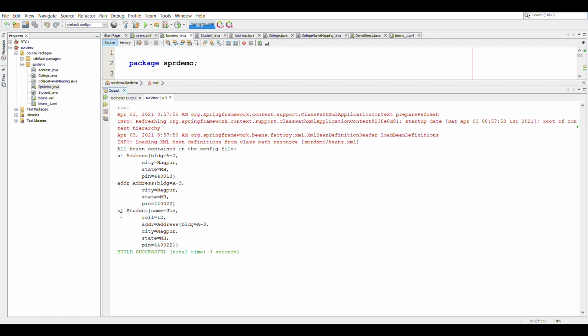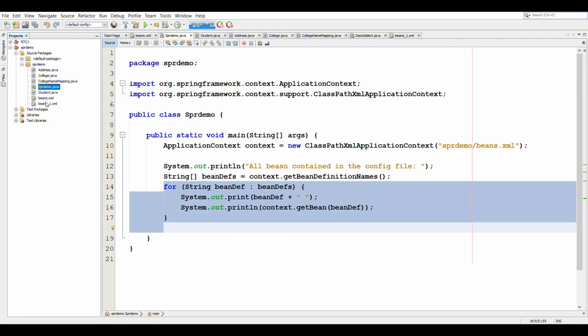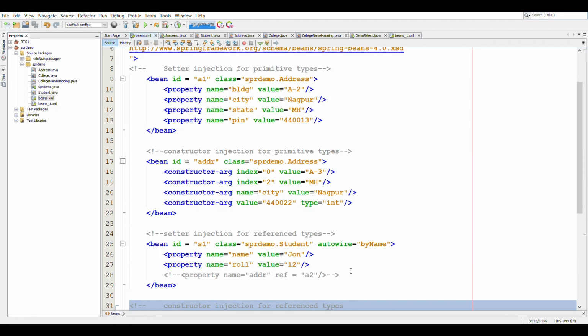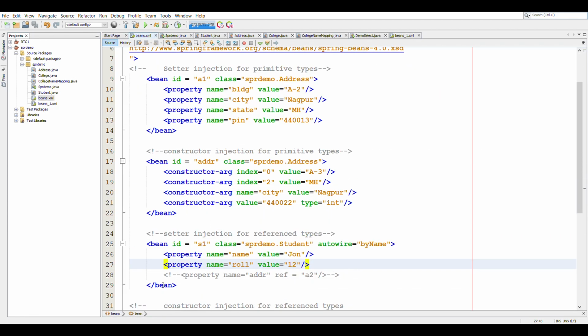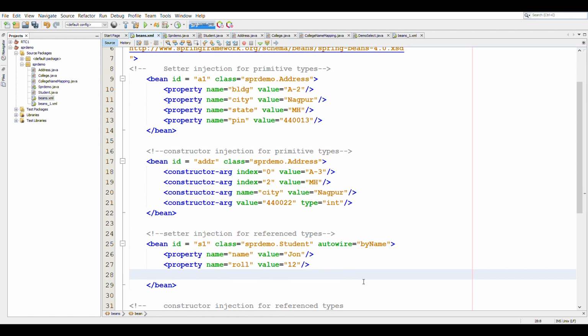And because we have auto wired S1 by name, that is why the address which is named ADDR is automatically mapped here. So as you can see, building number A3 is address ADDR, the bean ADDR, which is mapped with the student. So we have not written any code for wiring them together. As you can see here, we have not written the property tag to set the address, but the address has been set automatically.